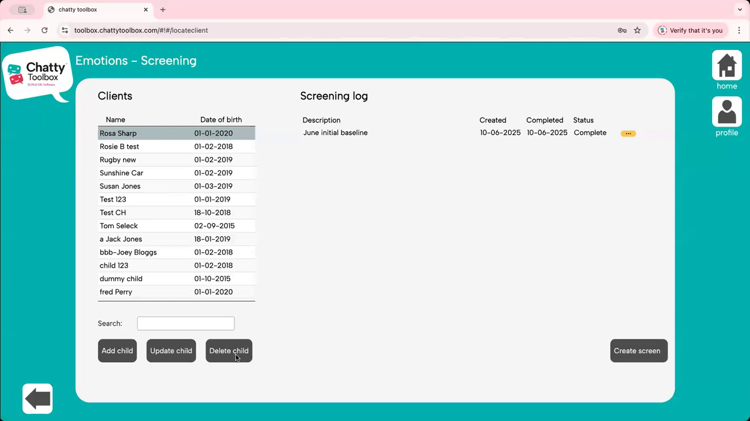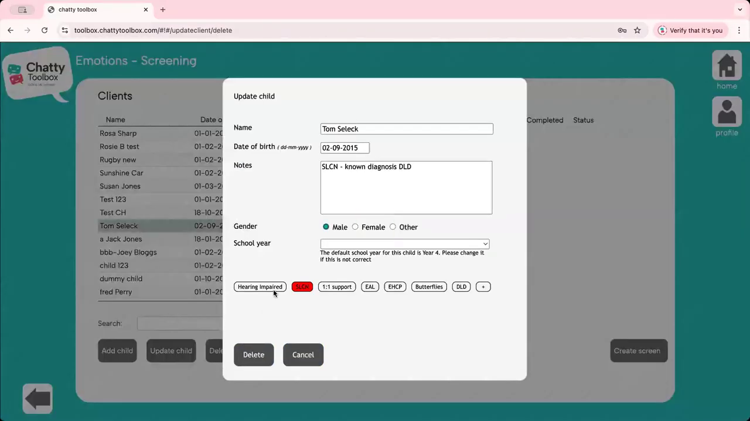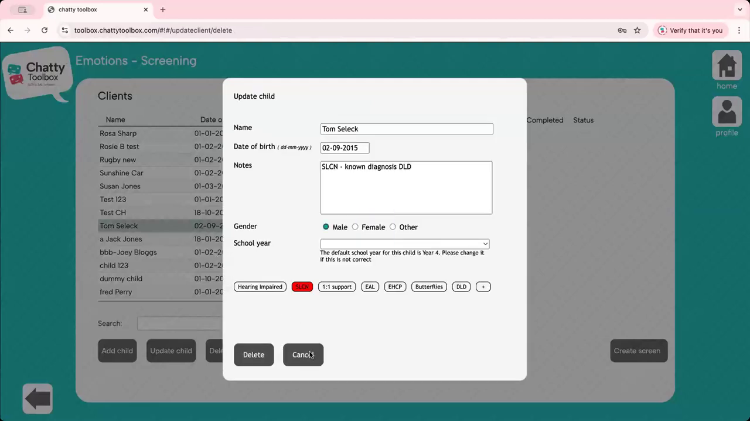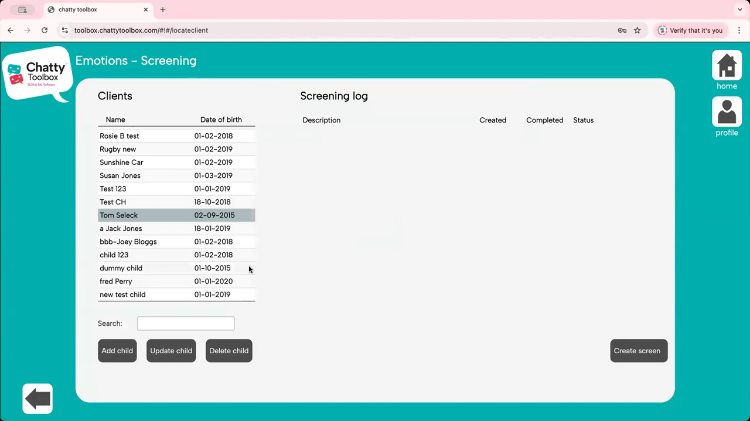And if a child leaves school, we can delete that child from here just by selecting who they are, getting their details up and saying delete. It says, are you sure you want to delete? So I'm not going to delete it this time, but if I was sure, then I would click delete there. So just to show you some of the functionality that exists within the screening part of the system.